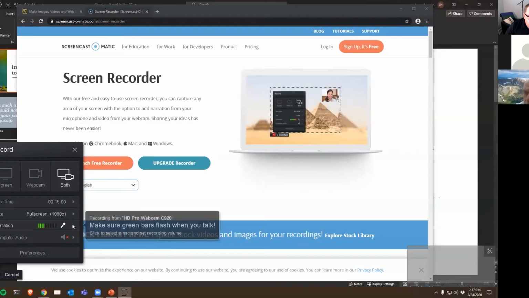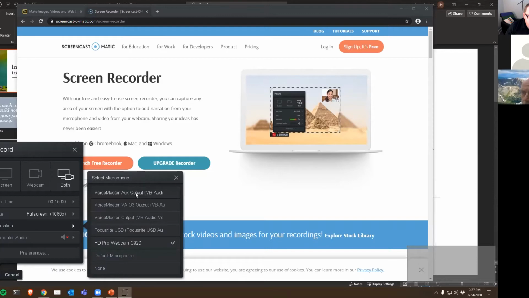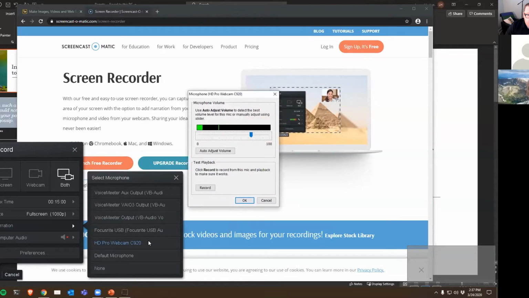The next thing that I'm going to do is click on narration, and I'm going to make sure that my microphone is selected. So if I have a microphone on my laptop, or if there's a microphone on your webcam like there is on mine, you want to come into this and go ahead and select that to make sure that your microphone is selected. And then it brings this up, and you just want to make sure that you're getting a little bit of a signal here. If you need to, you can adjust the volume a little bit.